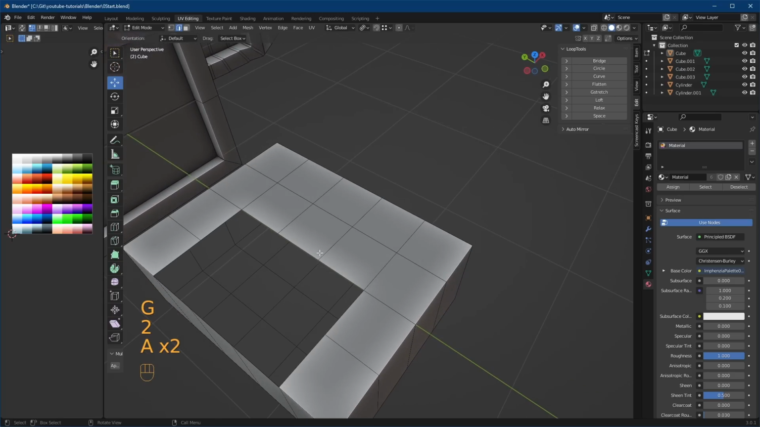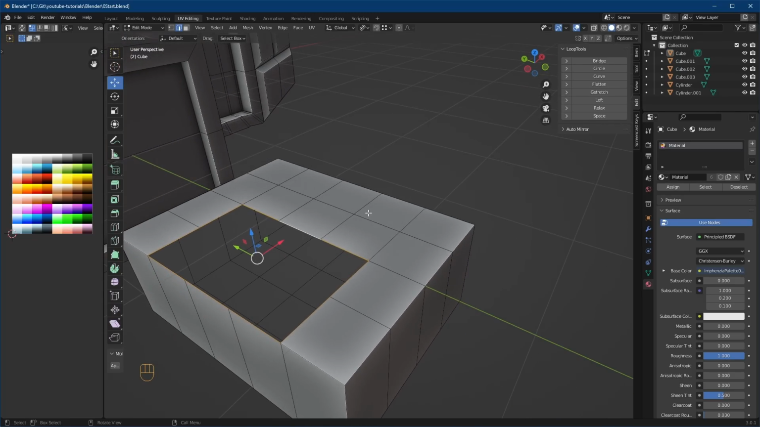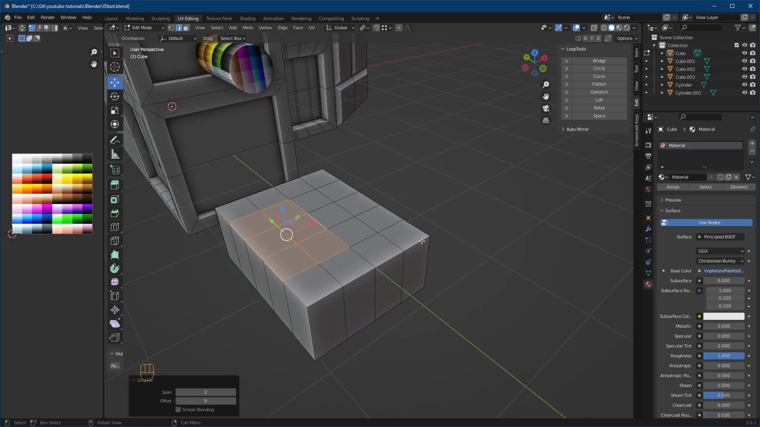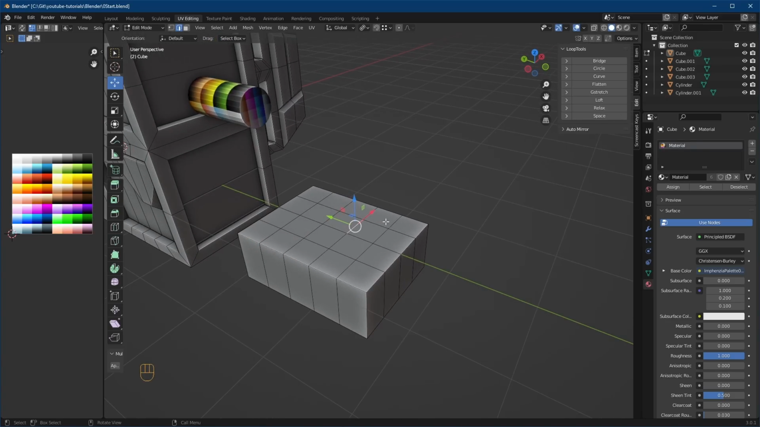So now maybe we can do the grid fill. So I'll alt select that one, right click, or no, F3, and then search for grid fill again, and that was it. So that could save some time if you want to do that.